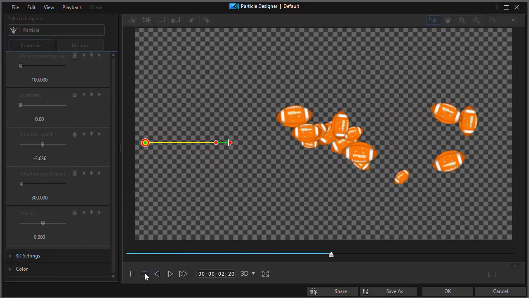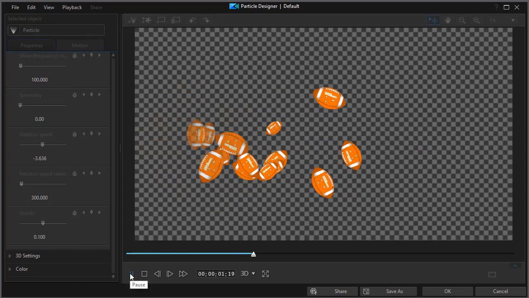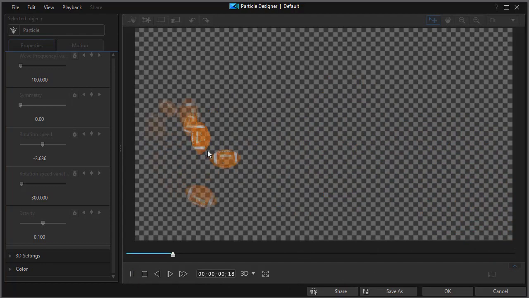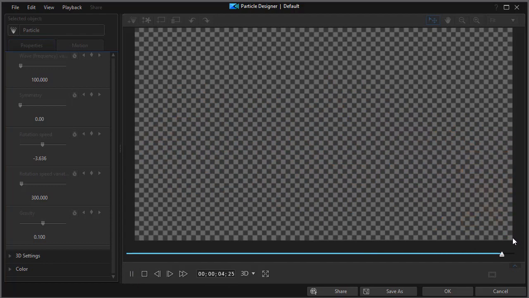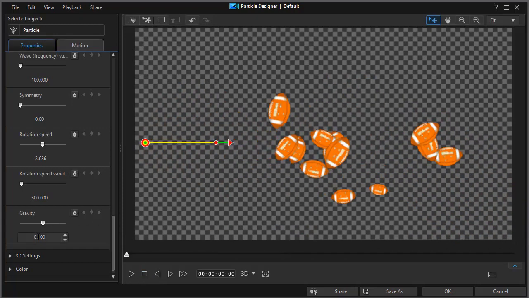There's one more we'd like to look at, which is called gravity. The default gravity here is 0. Let's do a gravity of 0.1. And watch what happens. They wind up going down. You're adding gravity to the forward motion, but now they're coming off the screen at the bottom, only at a 0.1. You don't need much gravity.